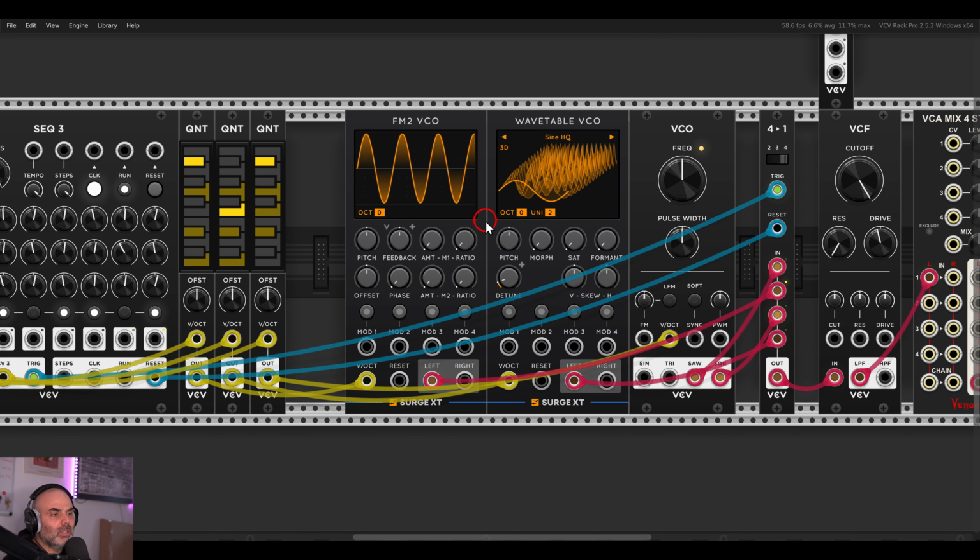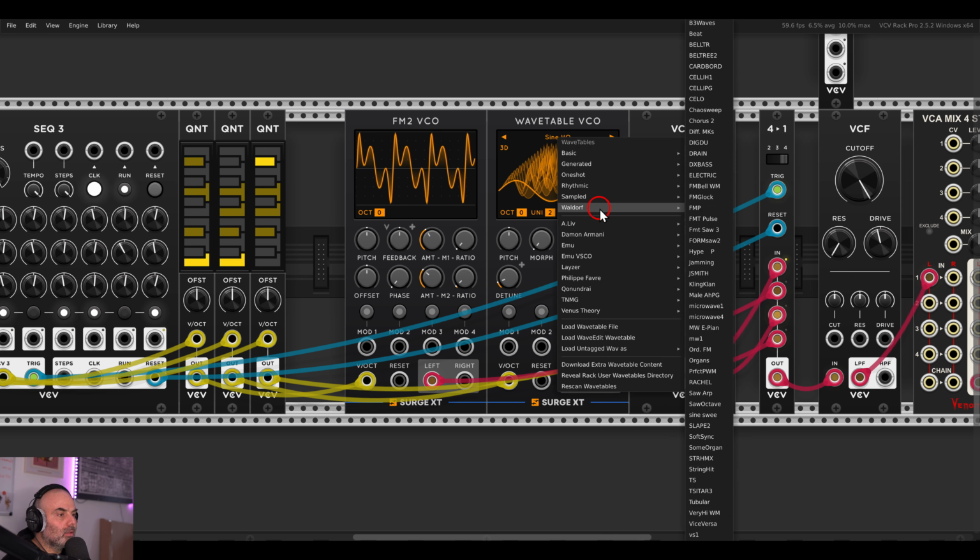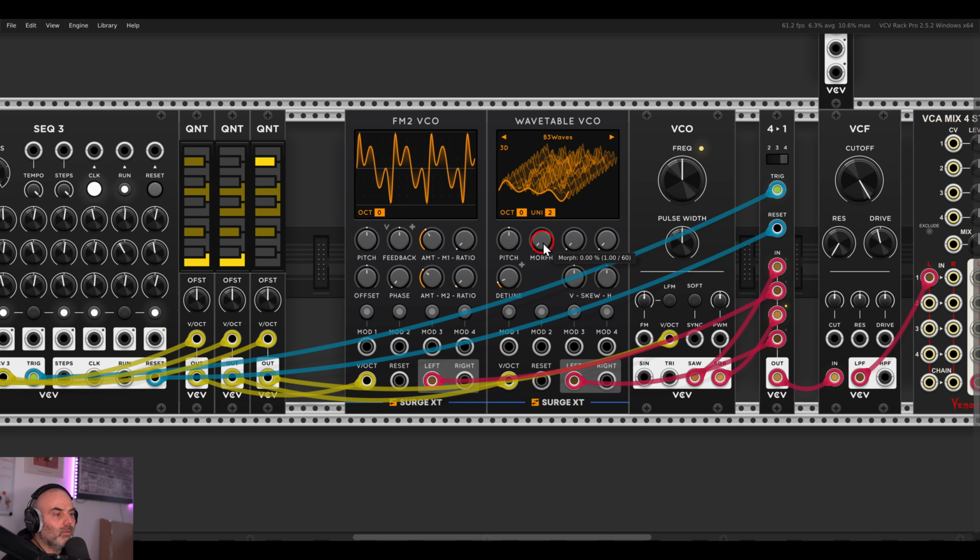I will not dive too deeply into the FM2 and the wavetable. Again, let me know if you're interested, if I should explore also more these oscillators. So basically you change here the FM amount and you get beautiful sounds. Here we can choose maybe a different wavetable, and then morph here between them.